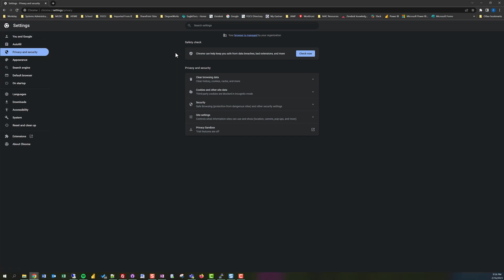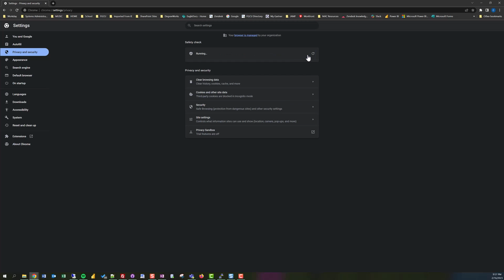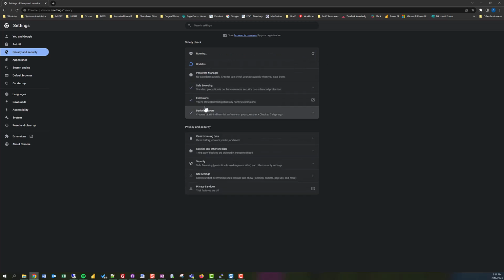Something else that I would recommend checking, also in the same page, is to make sure that your version is up to date. I've seen it many times where versions may get stuck at certain versions and may not update as they should. They release new updates for new vulnerabilities or issues that certain versions may have, so it's always good to make sure that you're on the correct version. So by clicking check now, it'll actually check for updates, verify all your settings, and make sure that your browser is up to date.